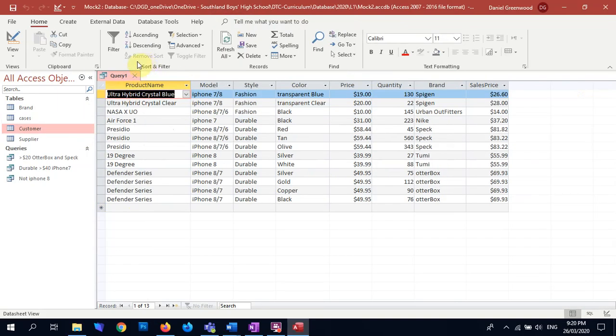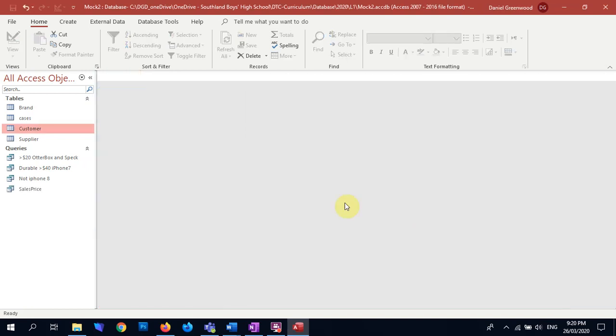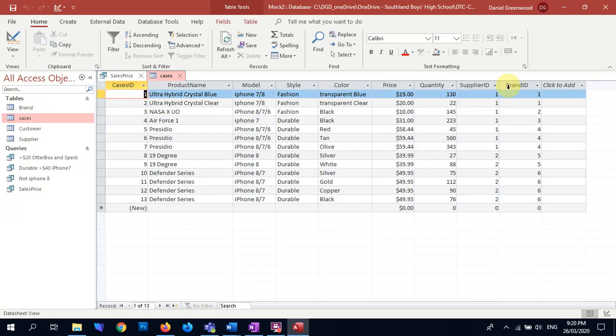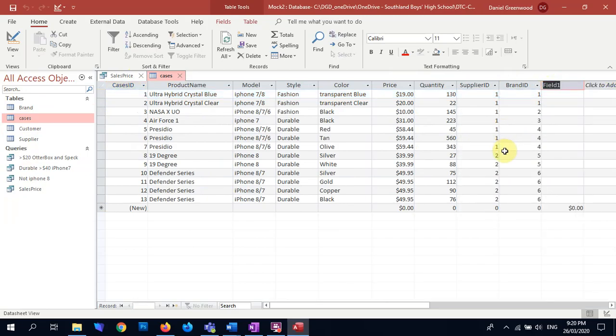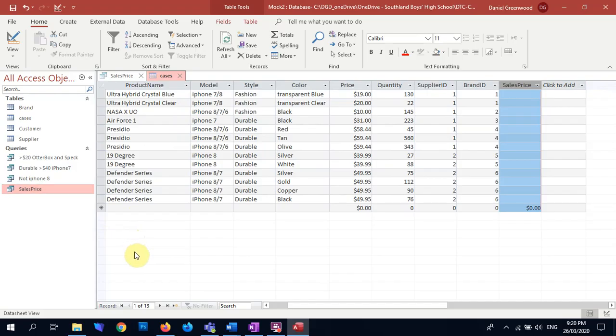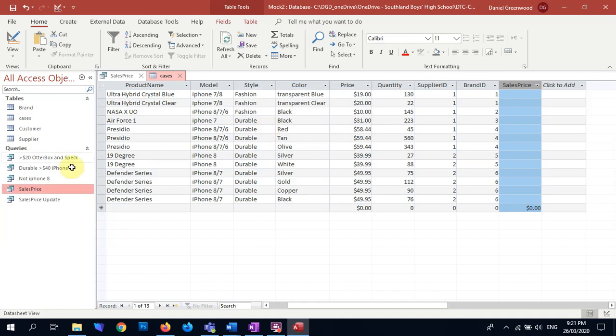Right, okay. Query. Let's close that. And I'm going to say sales price. We want to actually take the sales price result and stuff it into here and have one that says sales price. How do we get that from there to there? So we take sales price and copy and paste it, Control C, V, and I'm going to say sales price update, because it's going to be an update query. So we open that one.